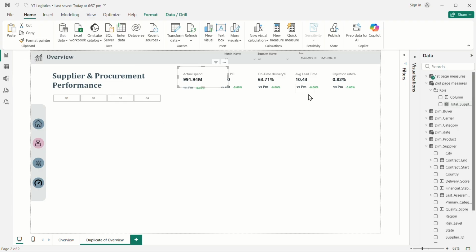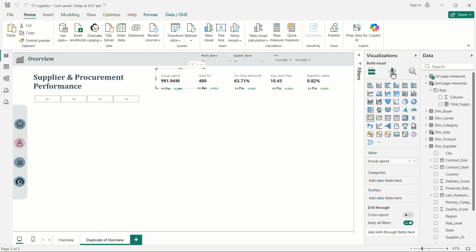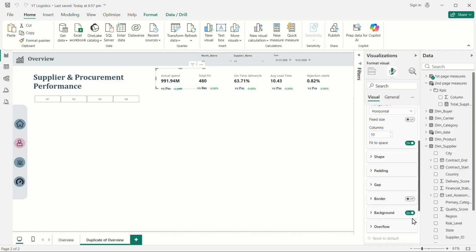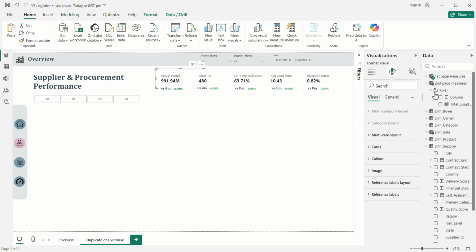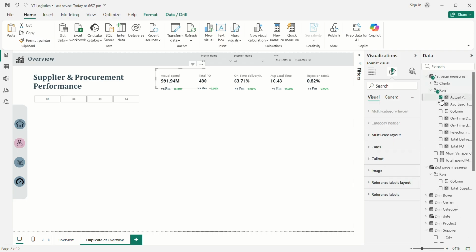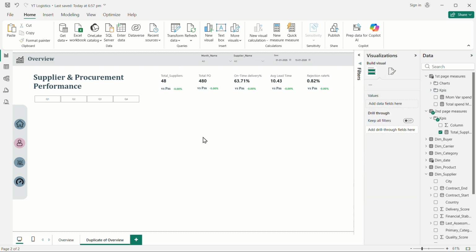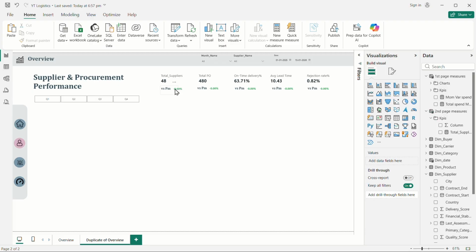So go to the actual spend and turn off this multi-card layout. Make sure you are turning off the background from this part as well. All right, turn off. So now go to this and uncheck the first value from this KPI. All right, uncheck this and select this total suppliers. So you can see the total suppliers is 48. So this is our first KPI measure that we have created.